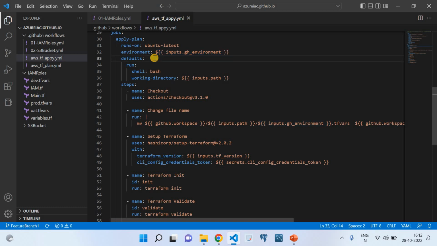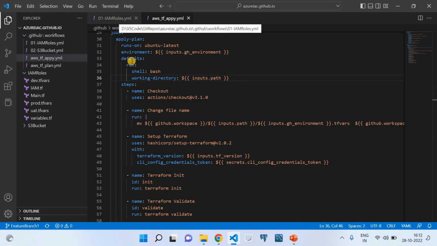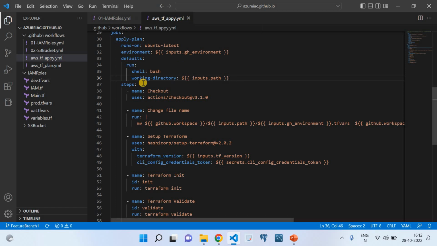Then you have the defaults. In the defaults we are adding some run settings. It should run on bash, and the working directory is basically a path. When GitHub Action runs, it clones the repo and executes the files locally. So we are telling GitHub Actions to do a cd to this path and then invoke my files. That's what this working directory means.